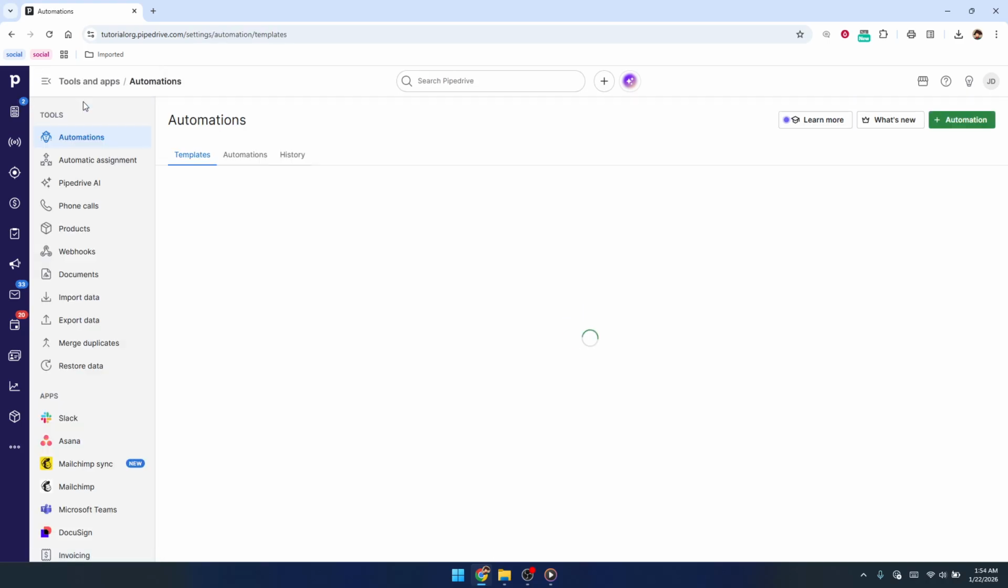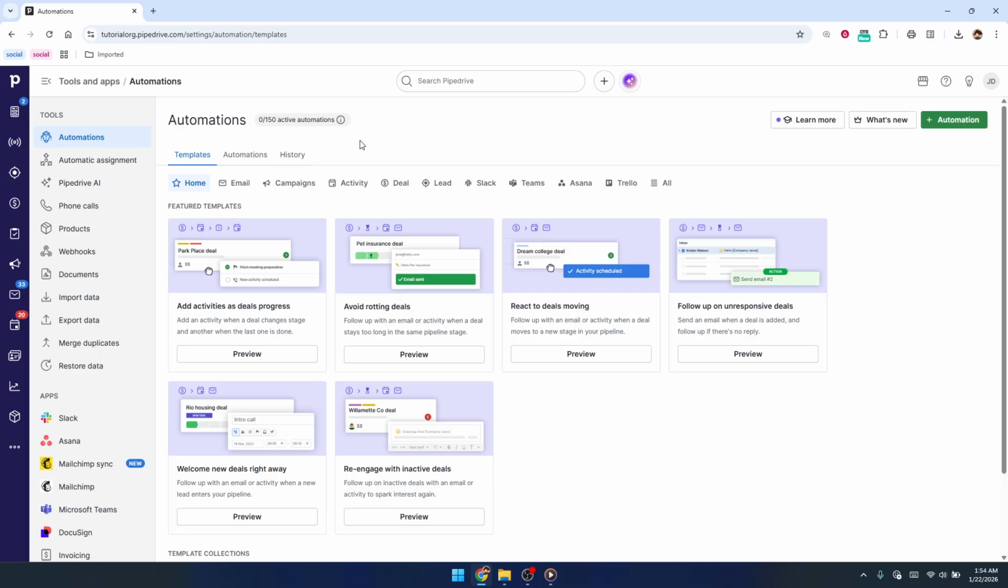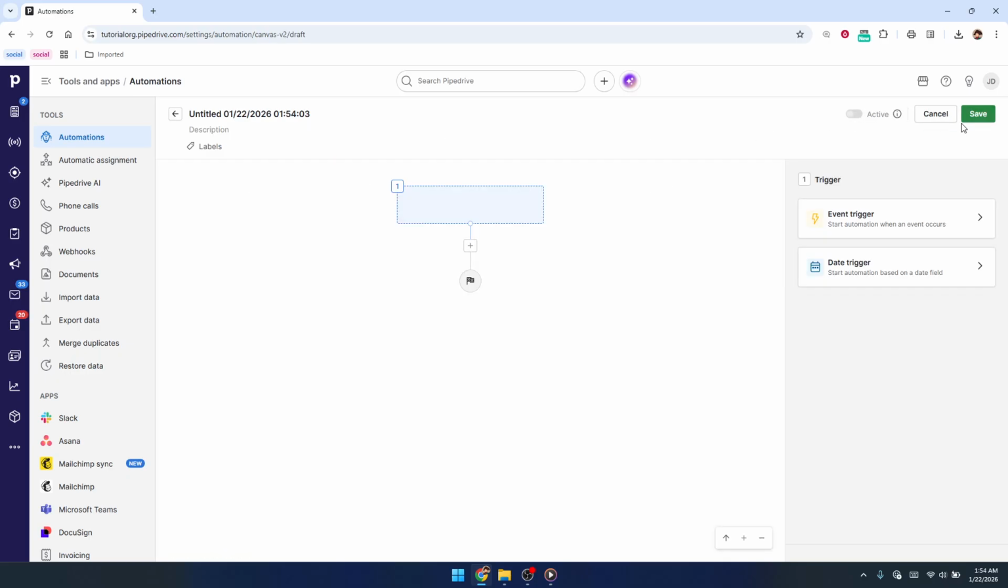Once you're in the Automations area, look for the button that says Automation with a plus sign, usually labeled Plus Automation or New Automation. Click that button to start creating a brand new automation. This opens up a blank workflow where you can define what should trigger the automation and what actions Pipedrive should take for you. The first thing you need to set is the trigger.